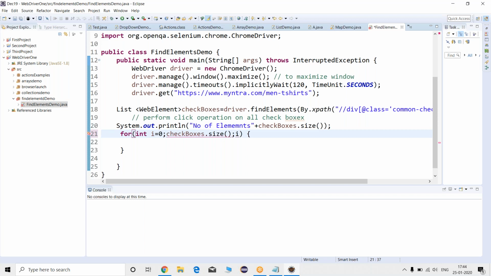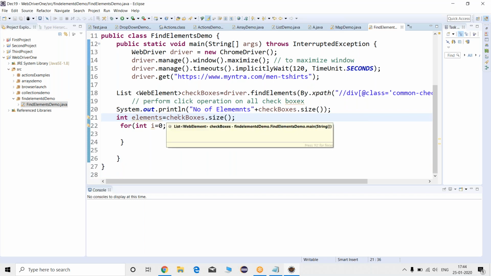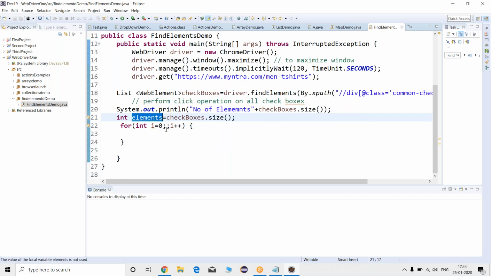Here I have to give the increment i++, right? Why call it every time? Let me store it outside. It has to be considered like this: int numberOfElements equals checkboxes.size. Apply this one here. Elements. The error says cannot convert from integer to boolean. Okay.